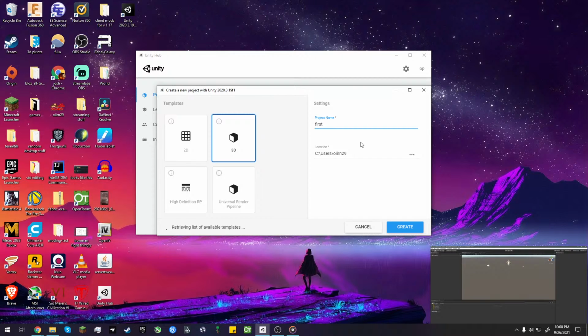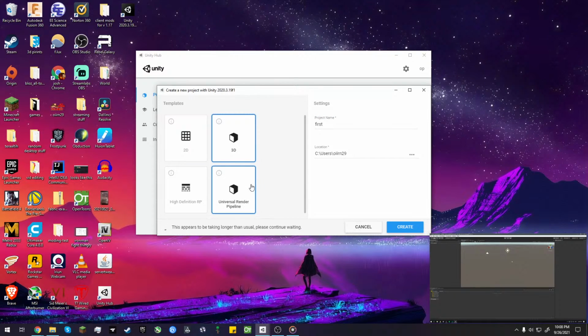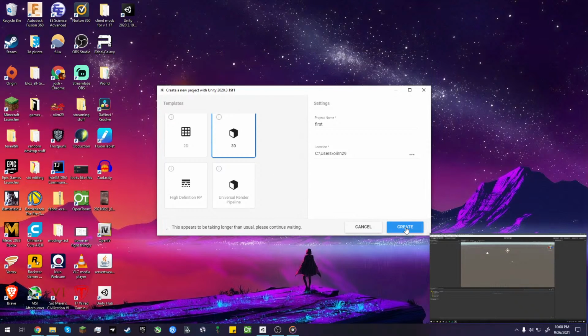So here's what Unity looks like right when you open it up. You'll notice that I have a dark... yeah, let's do 3D. I don't know what these other ones do.